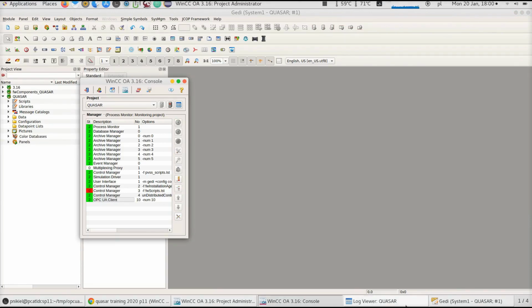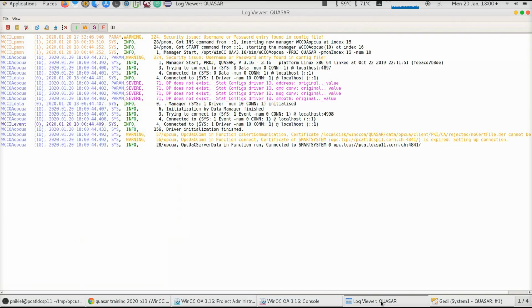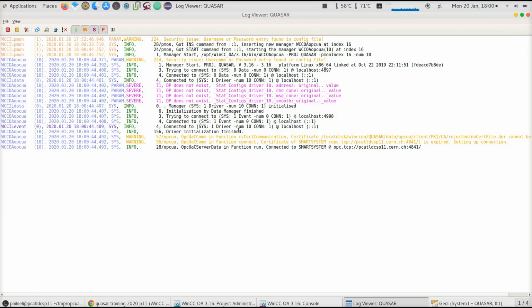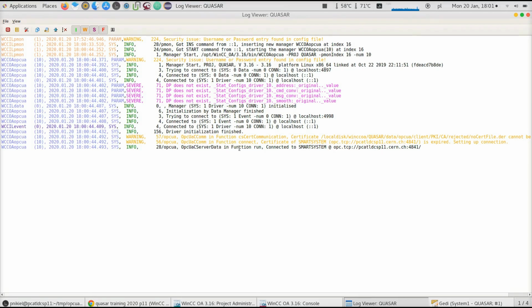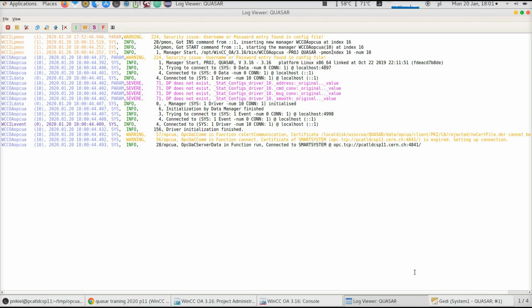And let's see what happens. It told us, okay, we have some certificate issue, but that's expected for completely different reasons. I will not get into this at this moment. But the message of interest is that we are connected. We are connected to the OPC-UA server, the one we made with Quasar and the open62541 backend. So let's keep on moving.